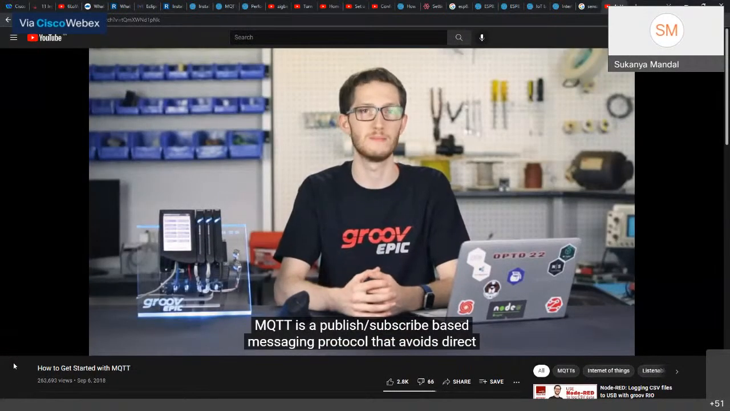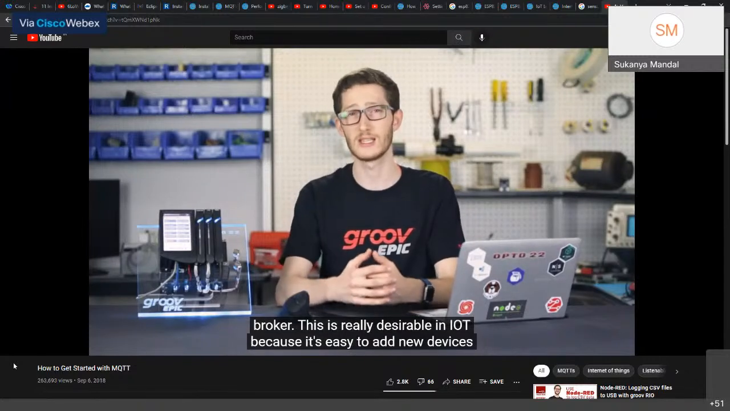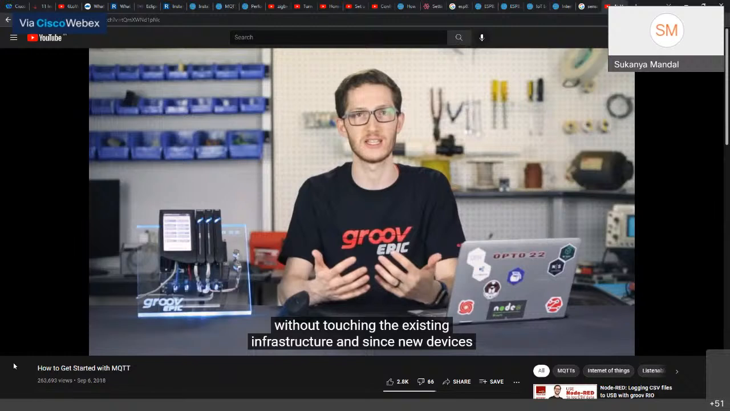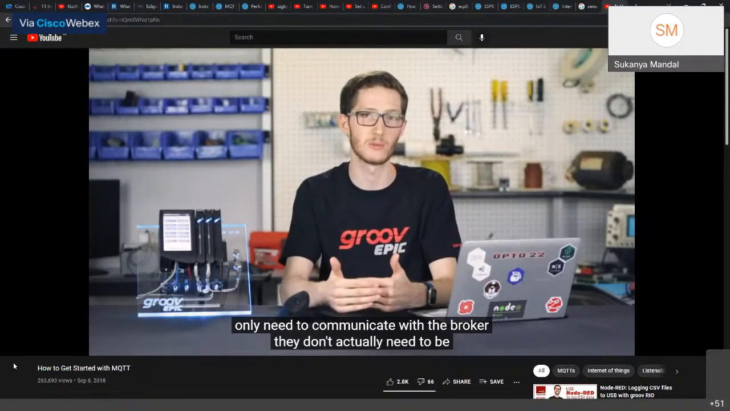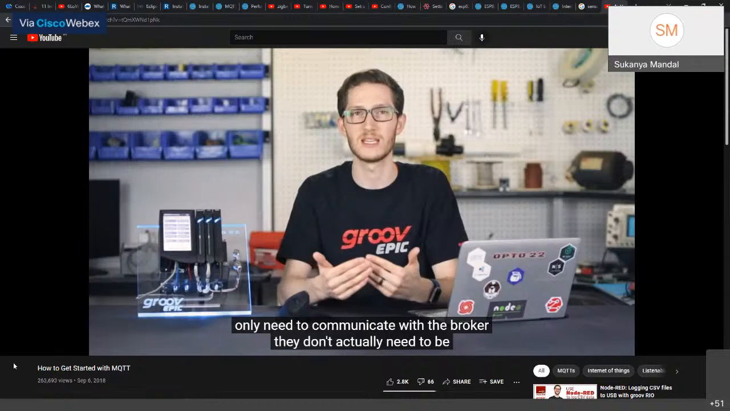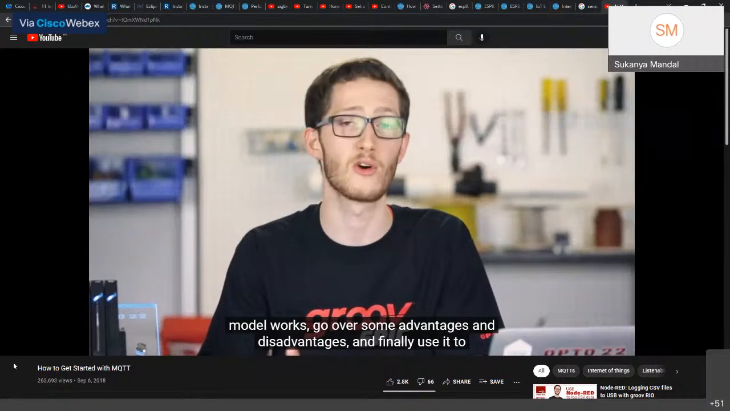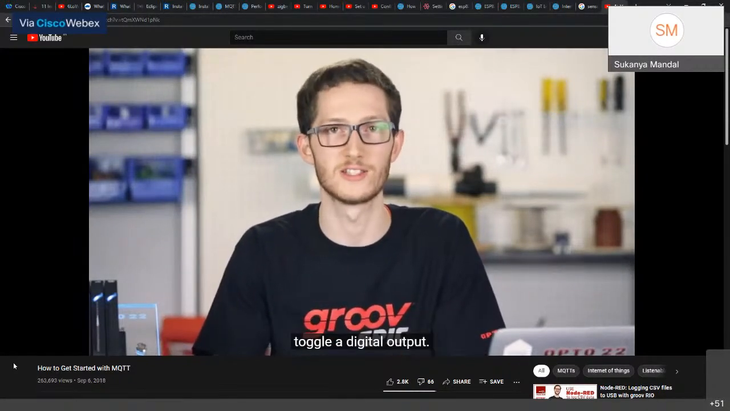MQTT is a publish-subscribe-based messaging protocol that avoids direct connections between devices by relaying data through a central server called the broker. This is really desirable in IoT because it's easy to add new devices without touching the existing infrastructure, and since new devices only need to communicate with the broker, they don't actually need to be compatible with the other clients. In this video, I'll explain how the MQTT model works, go over some advantages and disadvantages, and finally, use it to toggle a digital output.